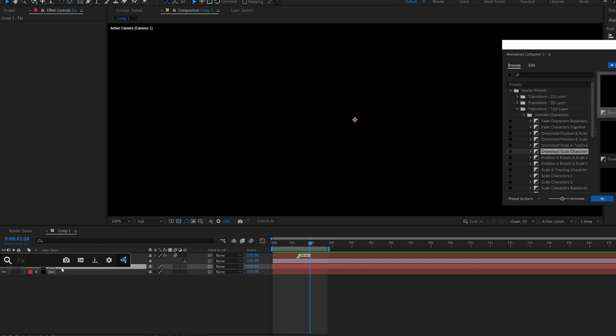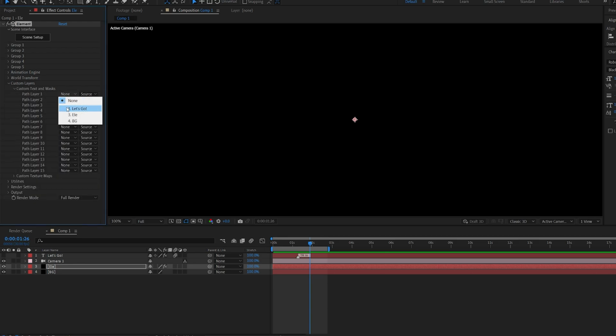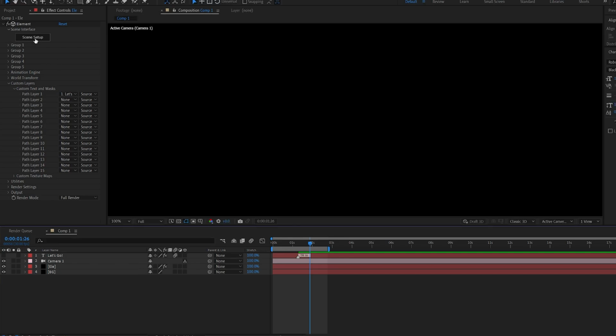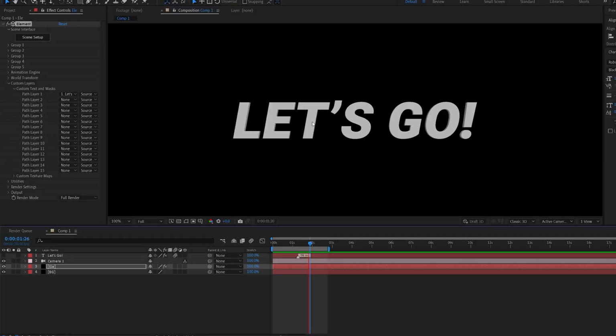Go into your element, add Element to it, close this down, go to custom layers just like you would be extruding text, and select our layer. Now I'm gonna go into Element. I'm simply going to extrude it, I won't really touch anything else here. Now if we play it, you see we get this animation.